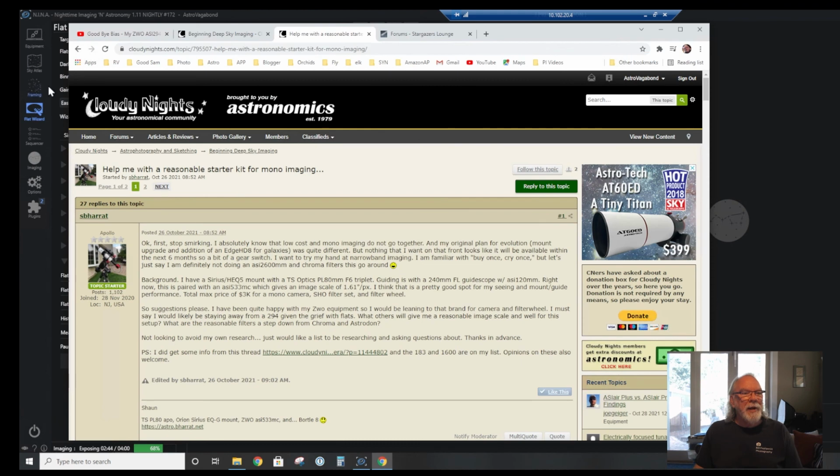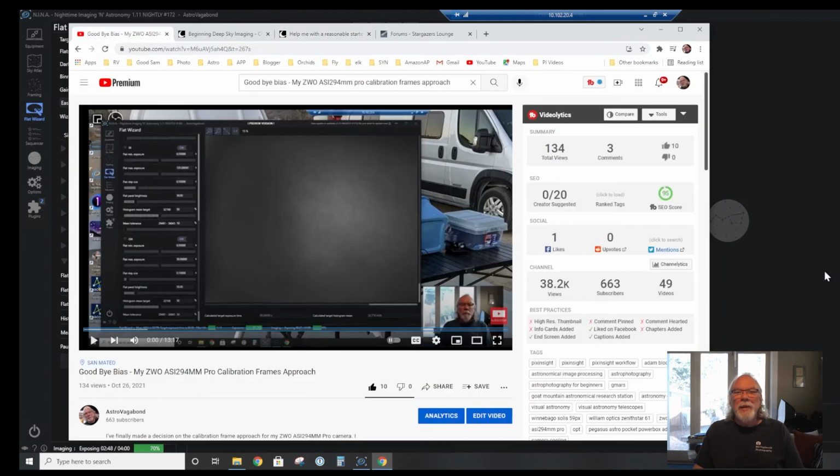So anyway, as a beginner, you need to be flexible. You need to be open to new information. And that might mean some rework on your part, like I'll have to do to recreate my flat and dark flat frames, but that's okay. That's what you do sometimes.